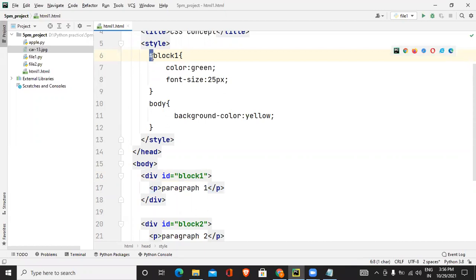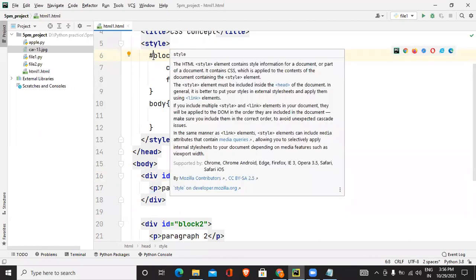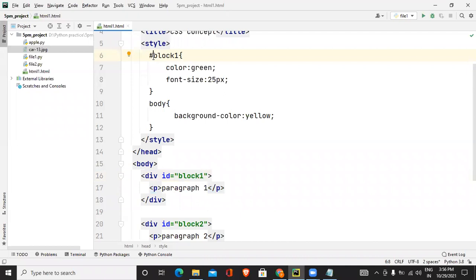So the hash represents that we are passing the CSS for the ID, for the identifier named block 1. So only for that particular block, the color will change to green and the font size to 25. Check the output. For paragraph 2, there is no change. It is black by default. So that was the requirement, right?